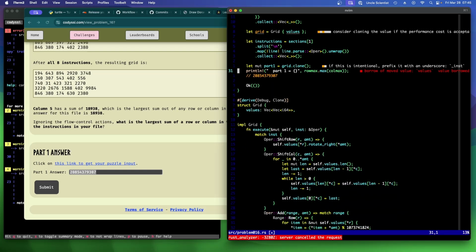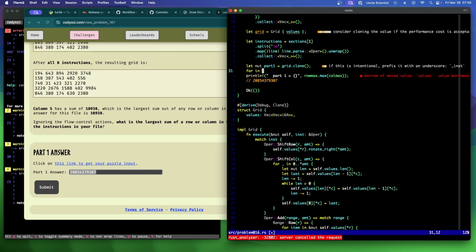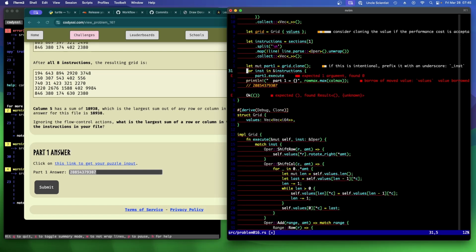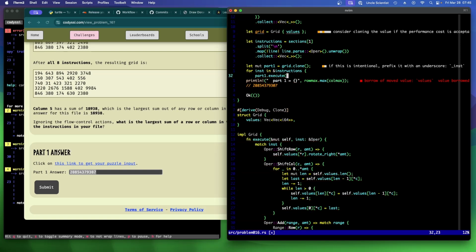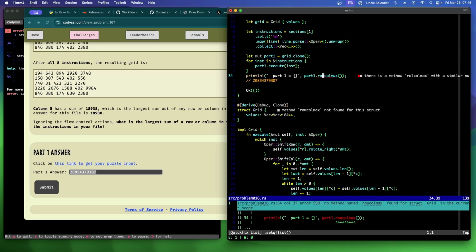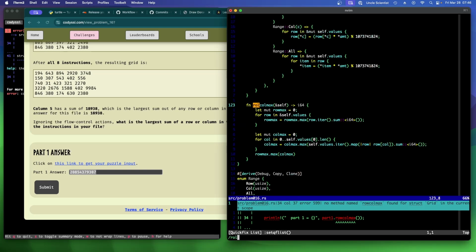We'll execute all the instructions on the grid: for inst in instructions, part one dot execute inst. Is it already a reference? It is. And then we just call part one dot row_col_max. Is that what I called it? I forget now. There's a method I called it, row_col_max. Let's fix that.